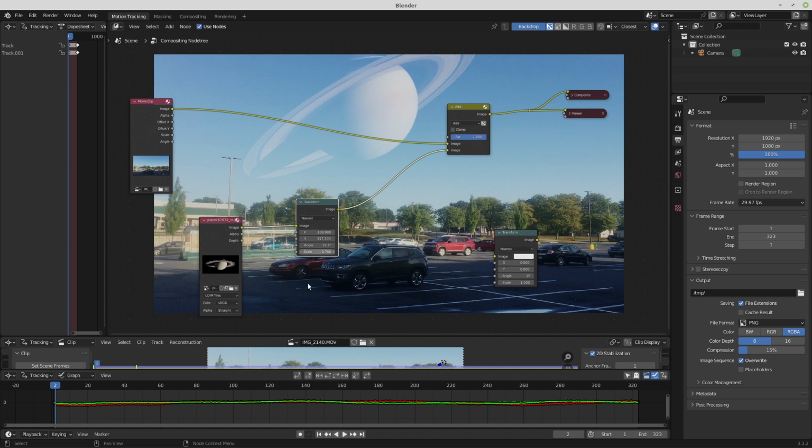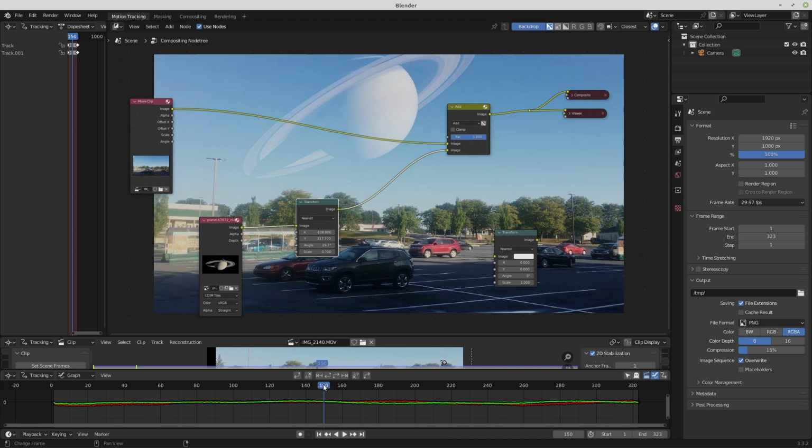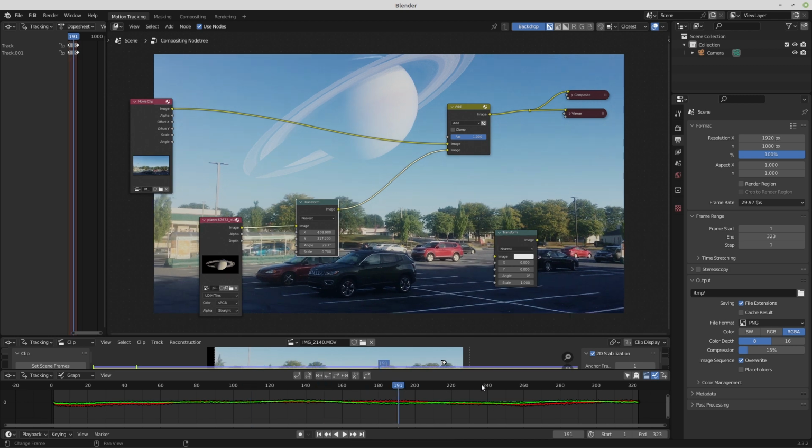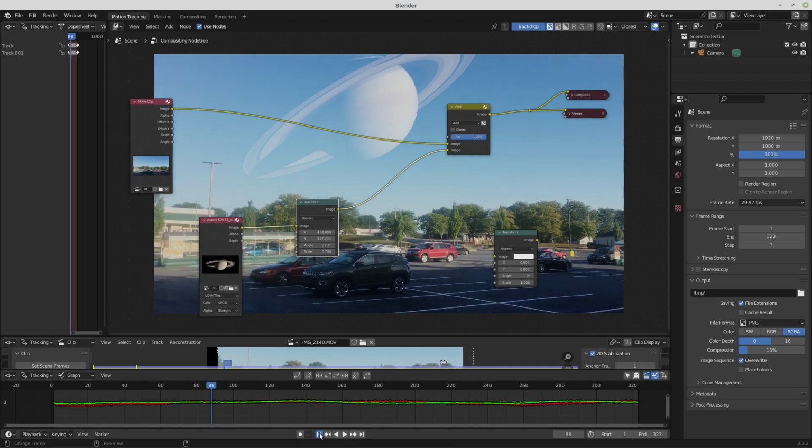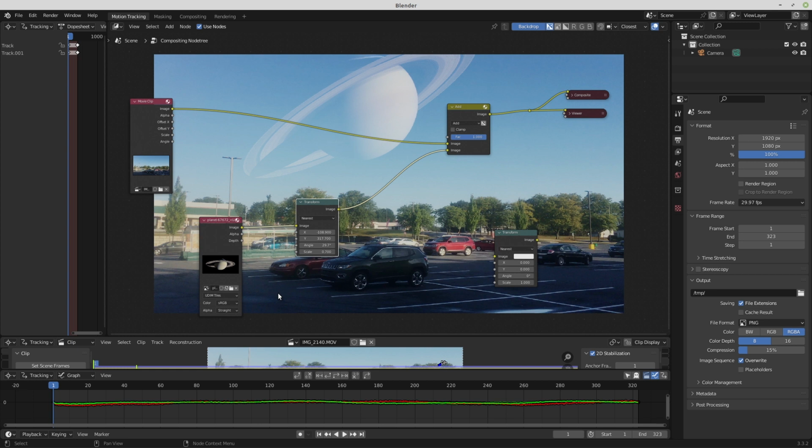Great. Except there's a problem, which is, watch as I go through the clip. You see how the image moves around, but the planet does not, which would make it very crappy looking if we tried to use it. So what we got to do is get that planet to move just the same way the clip is moving. And we already know how to do that. We use the 2D stabilization, but the 2D stabilization moves the clip in the opposite direction. It's trying to compensate for the motion. And we want the planet to move in the same direction that the motion on the clip moves.